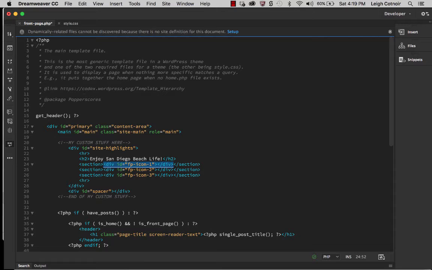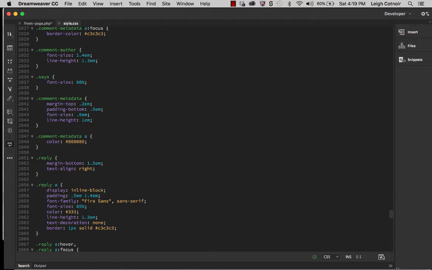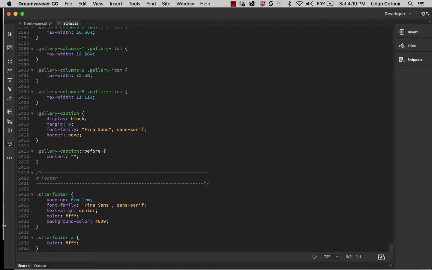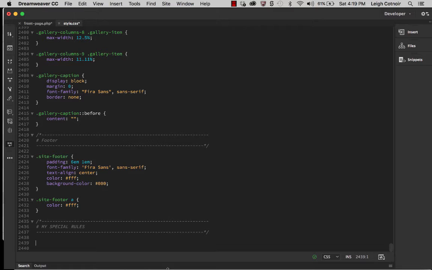So let's look at how we would address that. Okay, if we go into styles, all I did was go to the very, very bottom. All I need to do down here is copy where it says footer. I'm going to copy this, come down a couple of clicks, and instead put "my special rules" or something like that, so that you know these are distinctly separate. And then you can come in here and start to style the content.